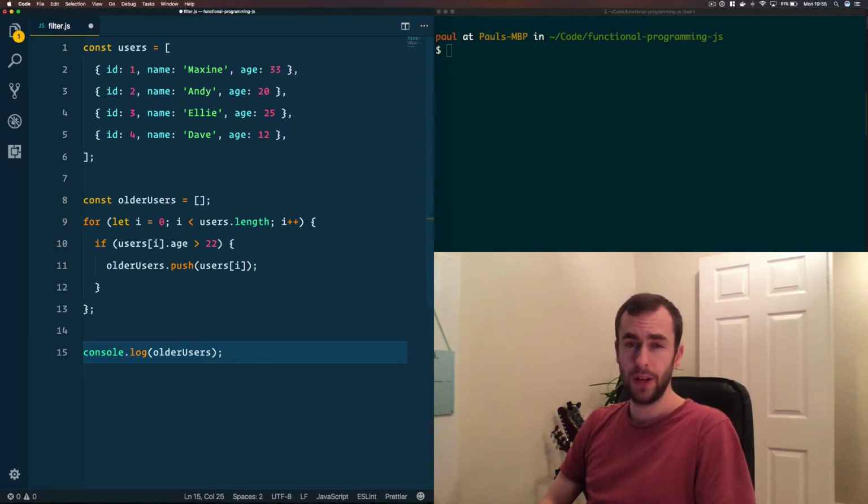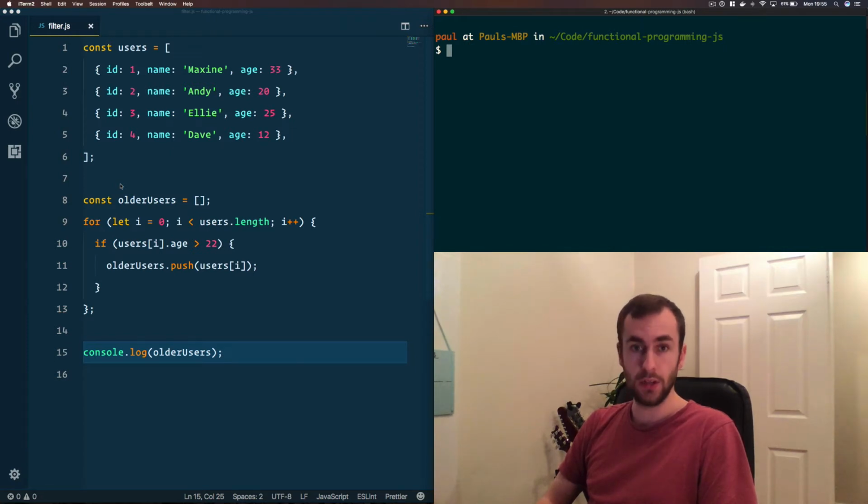We start by creating an array to hold the older users in. We then use a for loop to loop over each item in the original users array, and if that user's age is greater than 22, we push that user into this new array. There's nothing very exciting here, but it gets the job done.